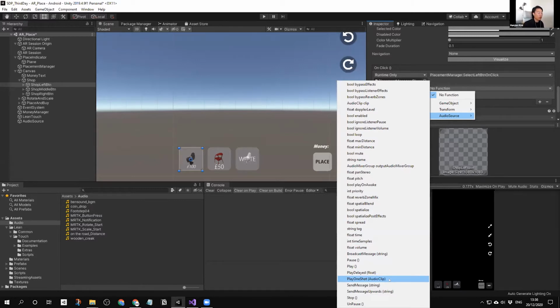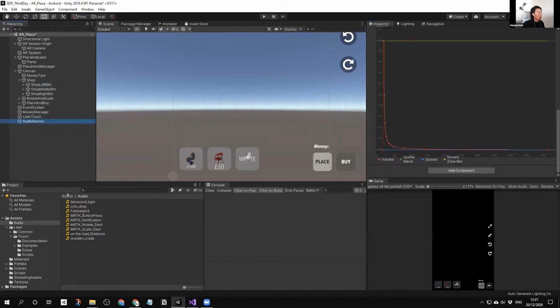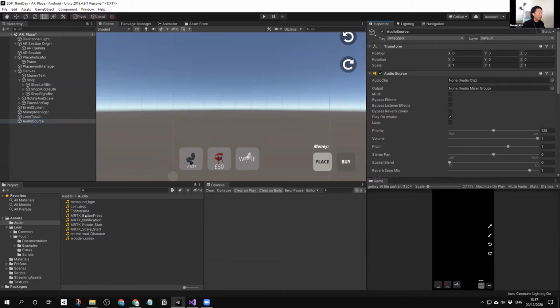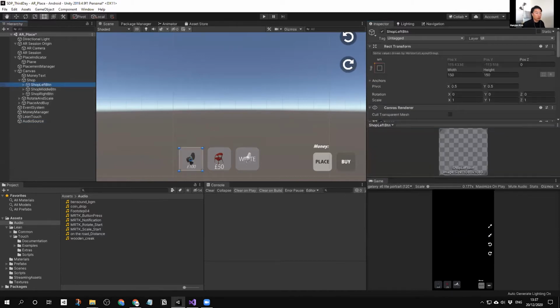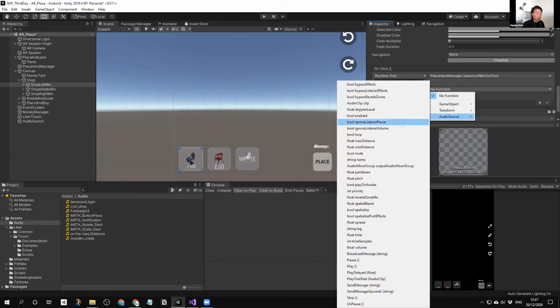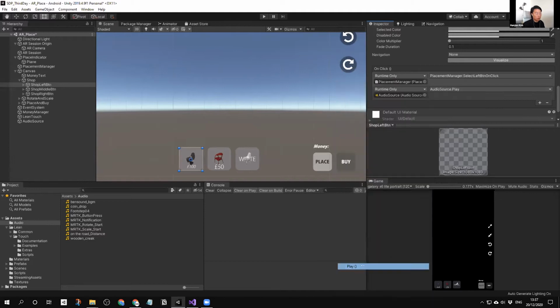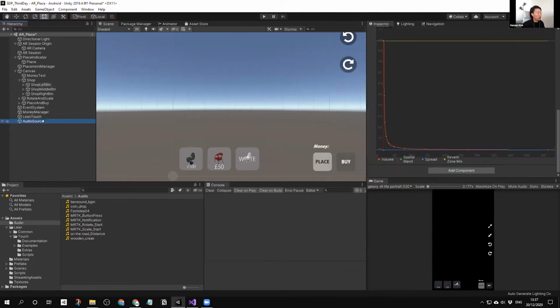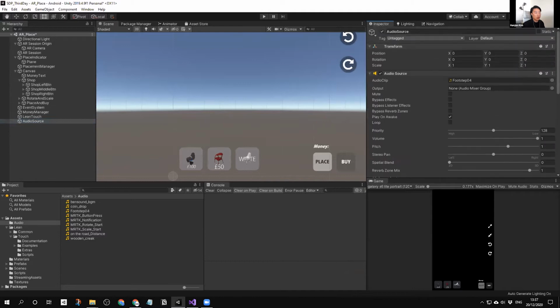So if you want to make it loop, you can just add this footstep to this object, for example. You can add this one to here, and then go to the button, function, audio source. There is a play. So if you just do this one, it's going to play this audio source itself, which means it's going to use this audio clip with these settings.